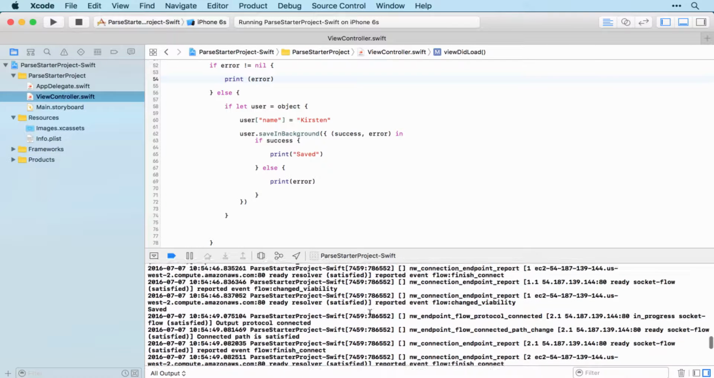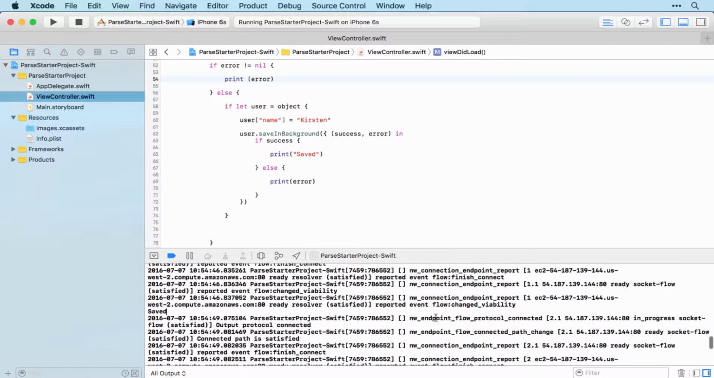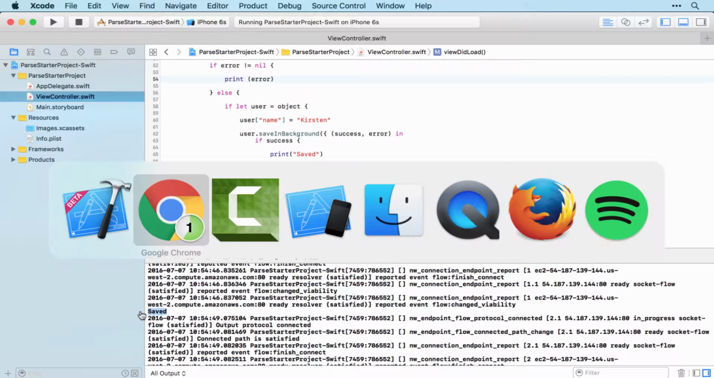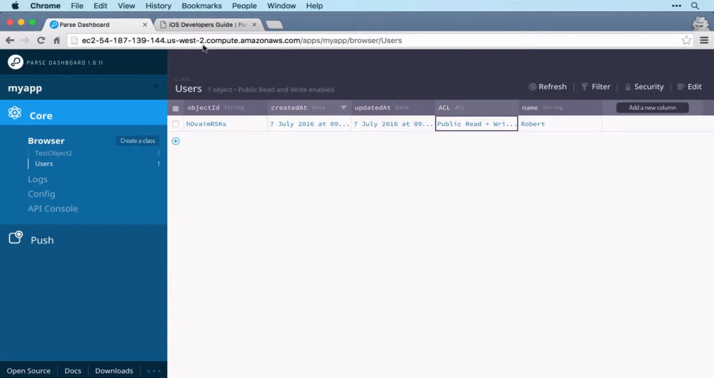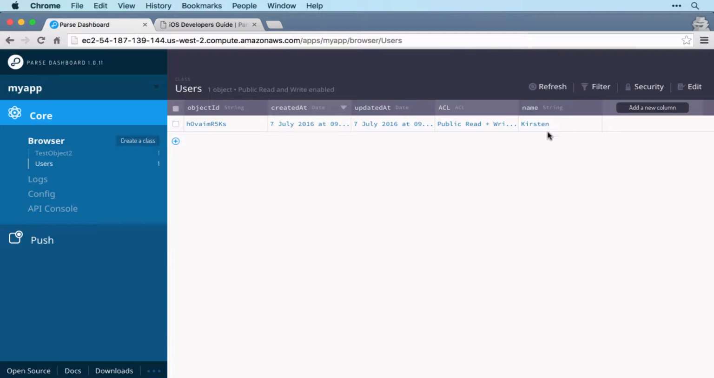So let's have a look now. If we scroll up, there we go. So you can see now it's saved. And if we refresh the page, we should see that updated. And there we go. So we've changed that ACL ourselves just temporarily, but later on when we're making our actual Instagram app, we'll do it automatically with code.